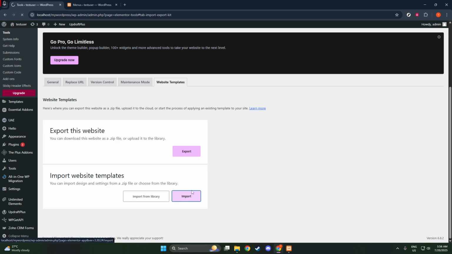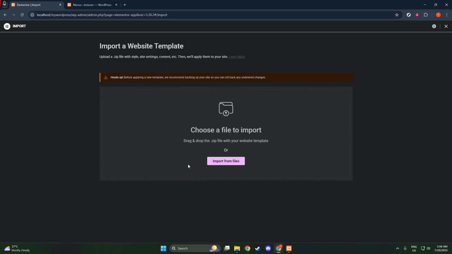Once you've clicked on Tools, look for a tab labeled Import Kit. It's your gateway to introducing new design elements and functionalities to your site through these kits. Click on the Import Kit tab to proceed.